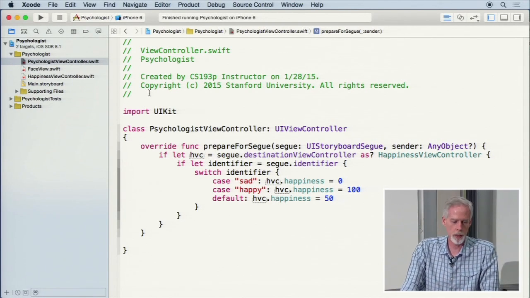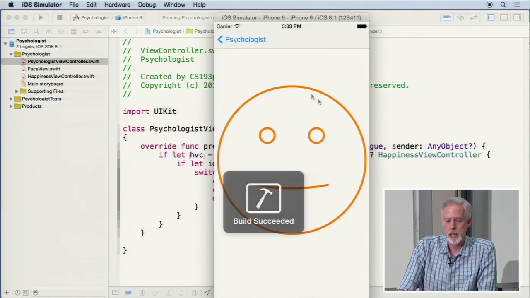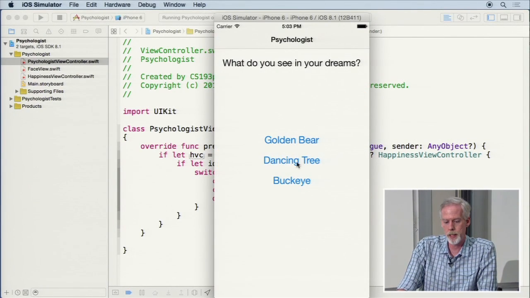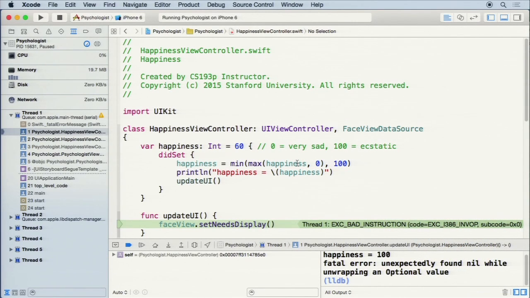So let's go ahead and run this. This should all work, right? Should be no problems. Okay, here's our psychologist. Let's try dancing tree. Oh, it crashed our program. I kind of told you I was going to do this. Why did our program crash?